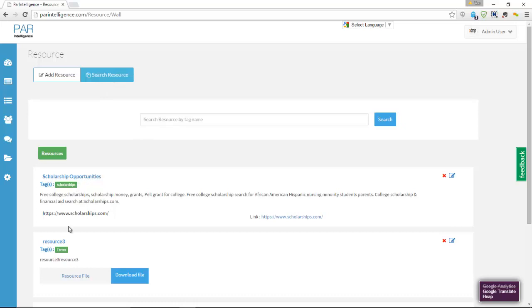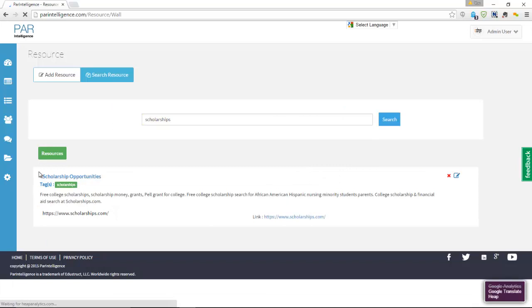As you can see the different tags here, right? So now I'm interested in all the resources about scholarships. So I type in scholarships, and I hit search. And now this populates anything under the tag scholarship. So again, it's keeping it relevant. So you can delete these at any time. Anybody can do it. You don't have to wait for the IT director.